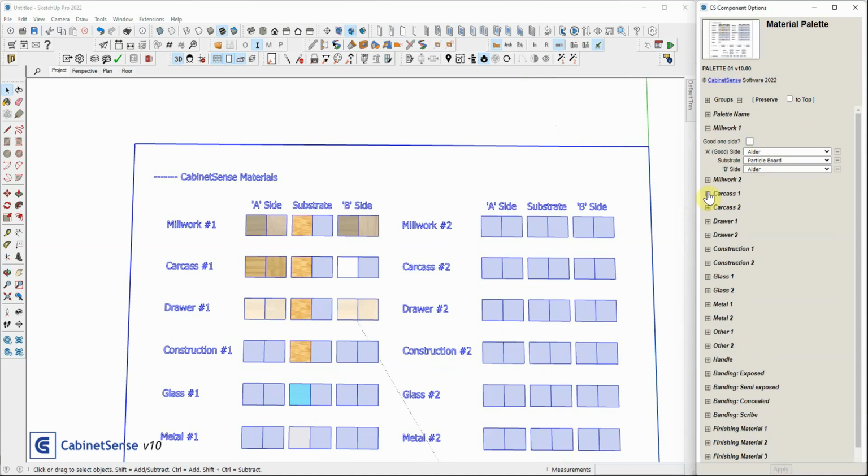Taking a look at carcass 1, we're defining it as being red oak on the A side, and A side is really like the presentation side, the good side of the sheet, with a melamine white on the opposite side. So in this case, it does matter which side we have up or down on the router when we are machining and cutting out the parts.